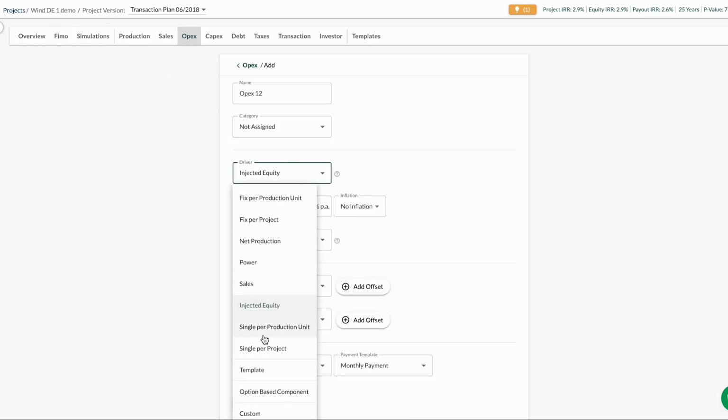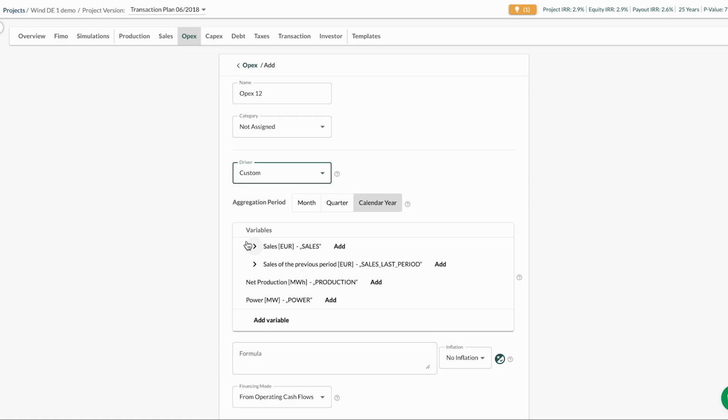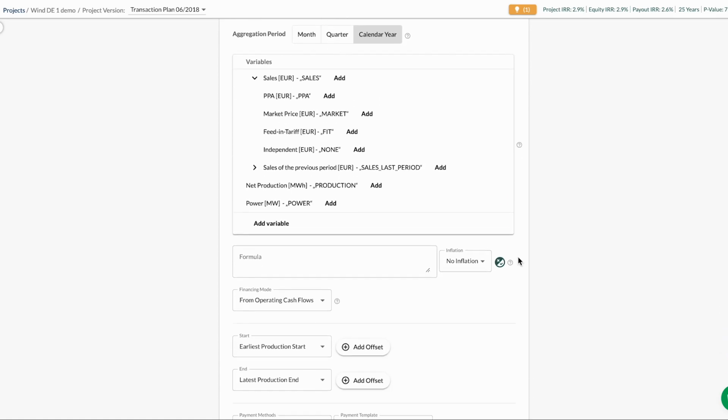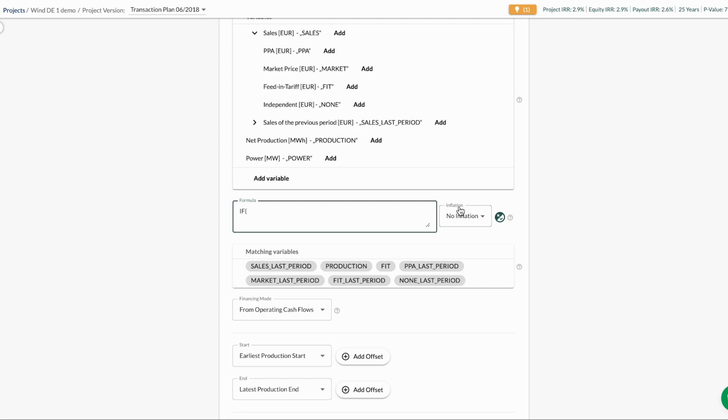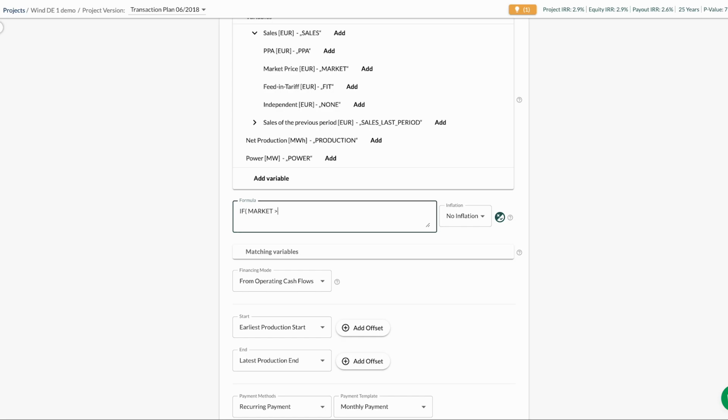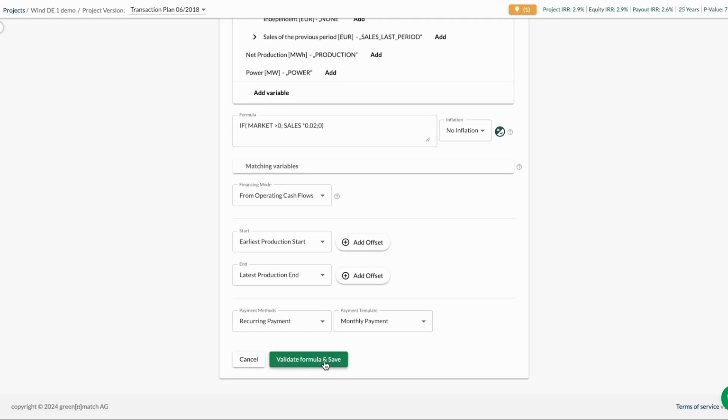Further variables have been added to the custom mode. In addition to the total revenue or the revenue from the previous period, only certain revenue categories such as market prices, PPA revenue, feed-in tariffs, or other revenue can now be used as variables. This means, for example, that an operating cost item which only occurs if revenue is generated via market remuneration can be modeled within a few clicks. For this purpose, an if formula with the variable market can be added.